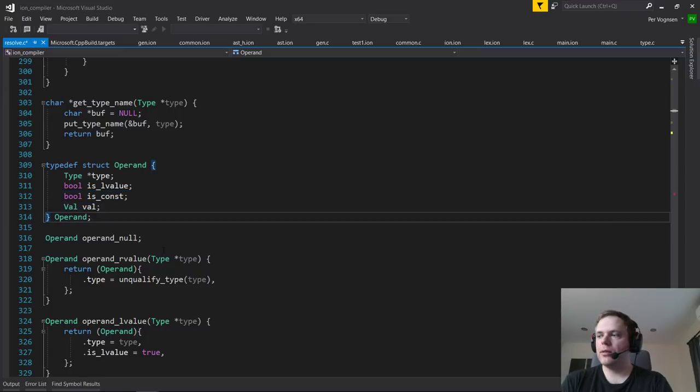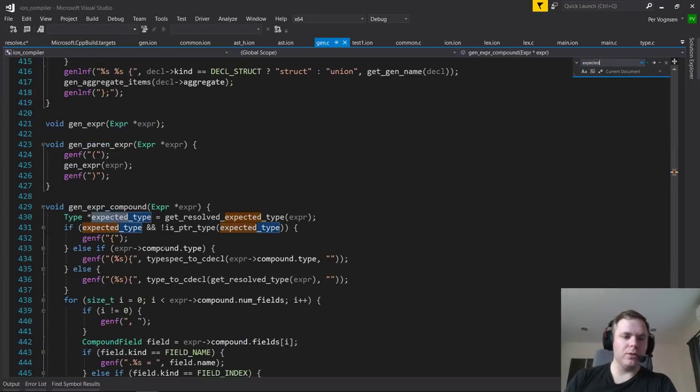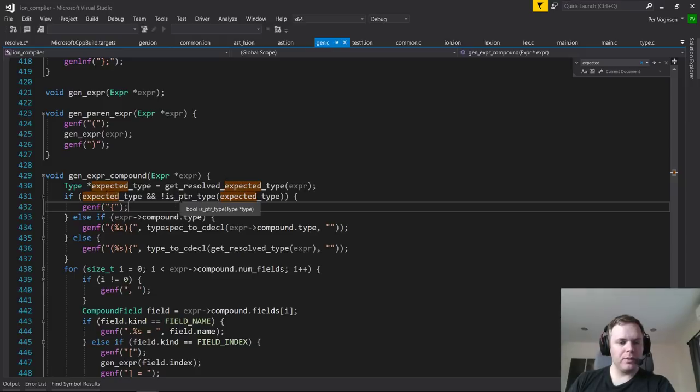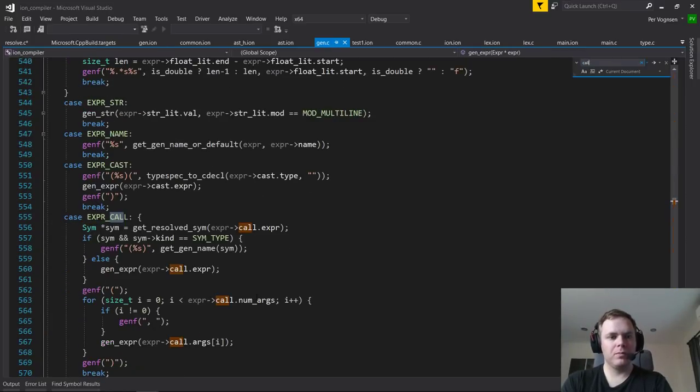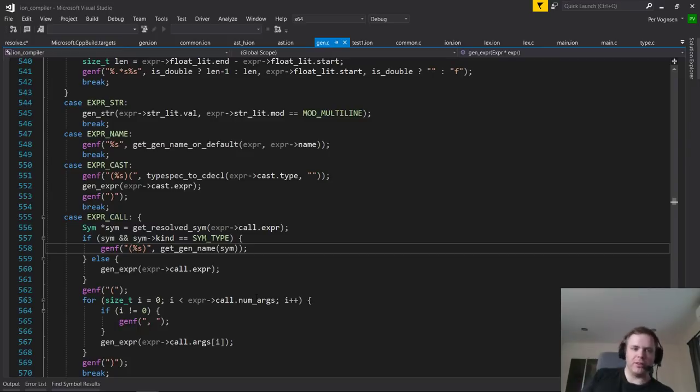We have this notion of expected type, which is used for type inference and a few other things. If you look at the way expected types are used by the generator, in some cases, you can see if there's an expected type, yeah, it uses resolve types and stuff like that. Let's look at calls as an example. We already have an any type. This is just for creating implicit conversions to it.